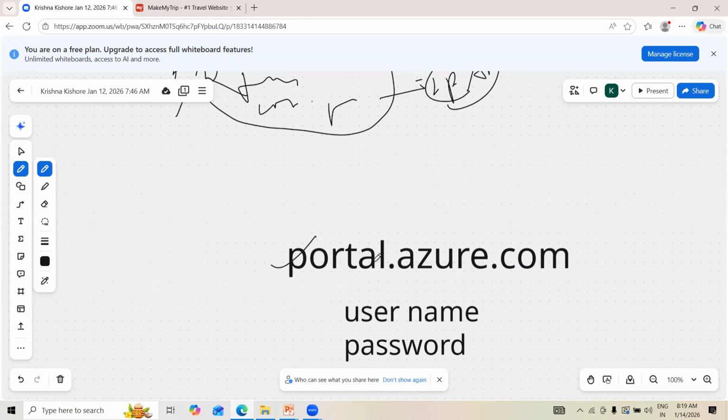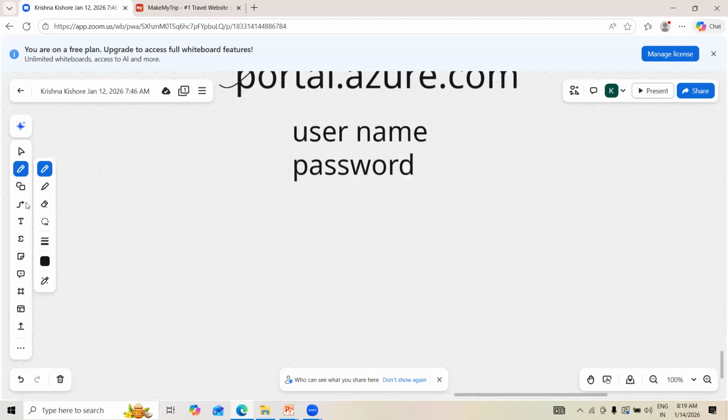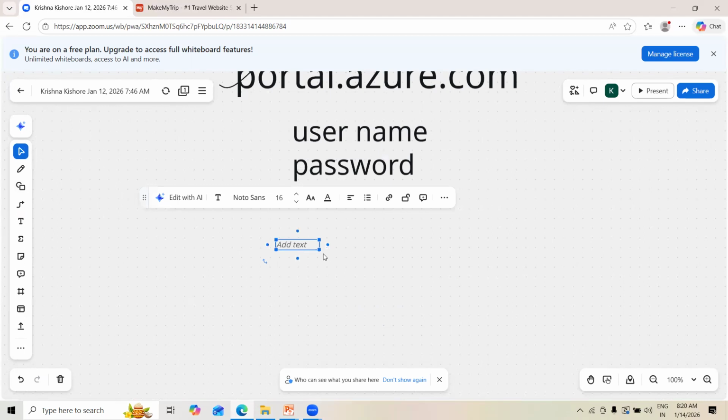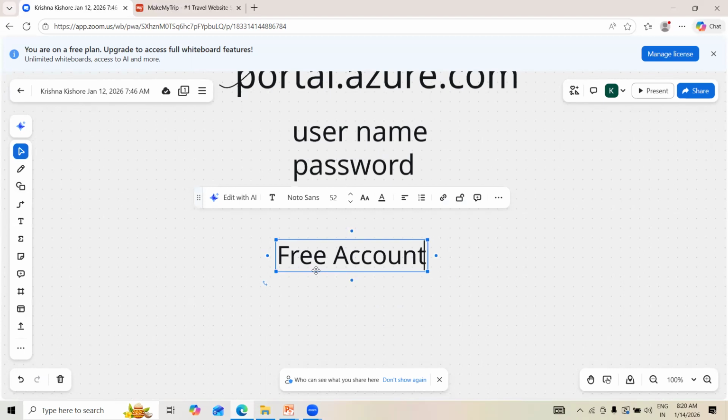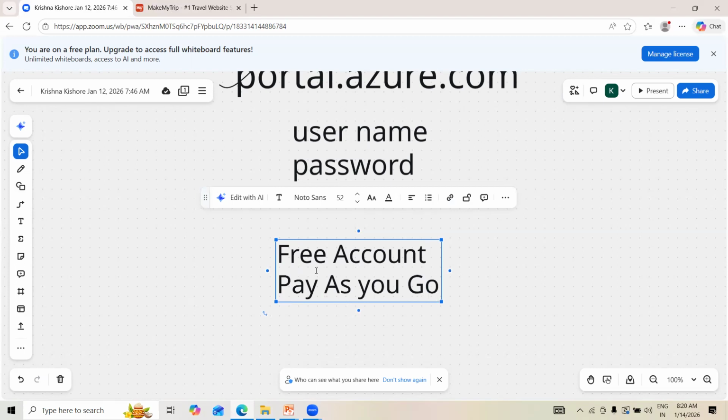So how does this process work? What are the types of accounts we can create? You can create two types of accounts in Azure. Basically there are 4 types, but most predominantly we use a free account. We have a student account, an enterprise Visual Studio account, and many other accounts with different purposes. Most predominantly we use the free account and the pay-as-you-go model. These are the two types of accounts we can create initially.